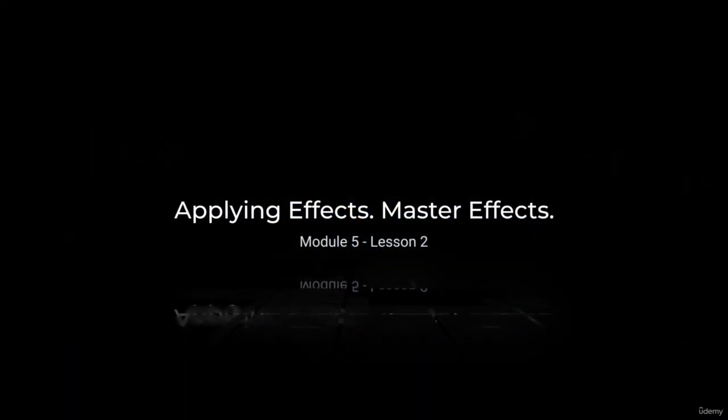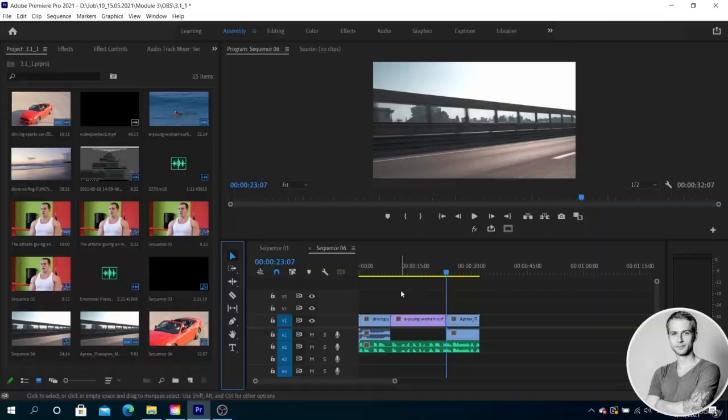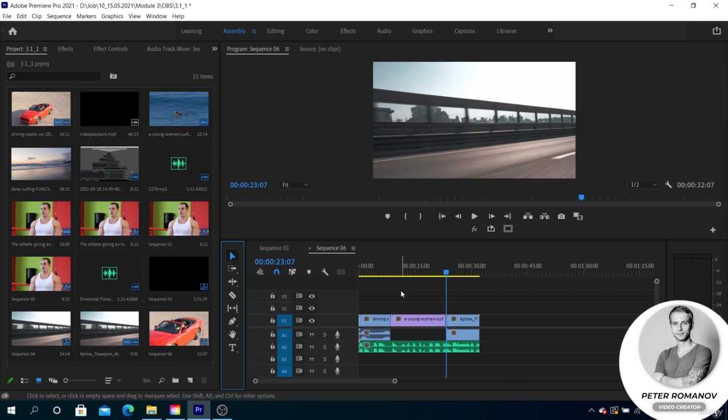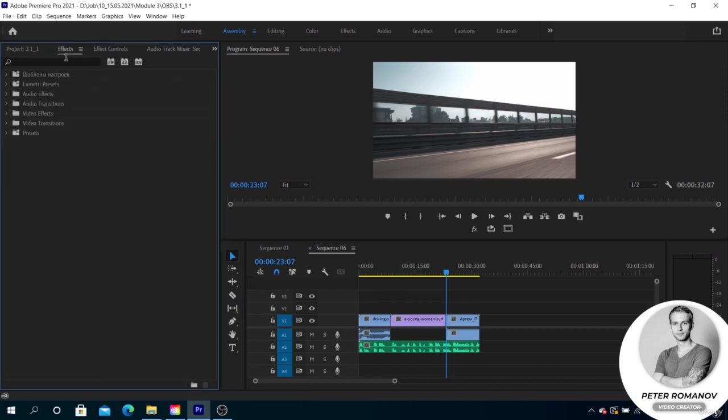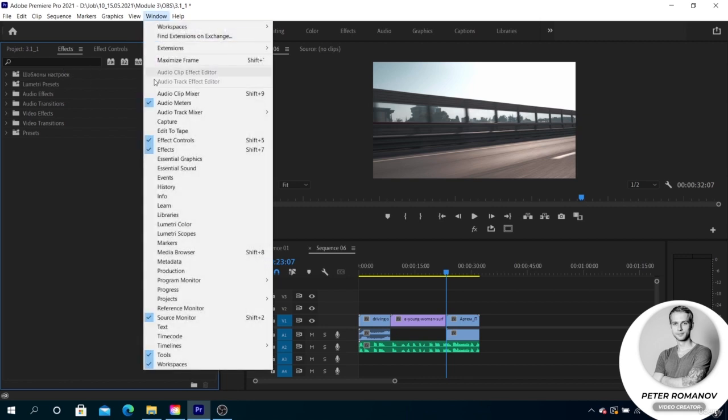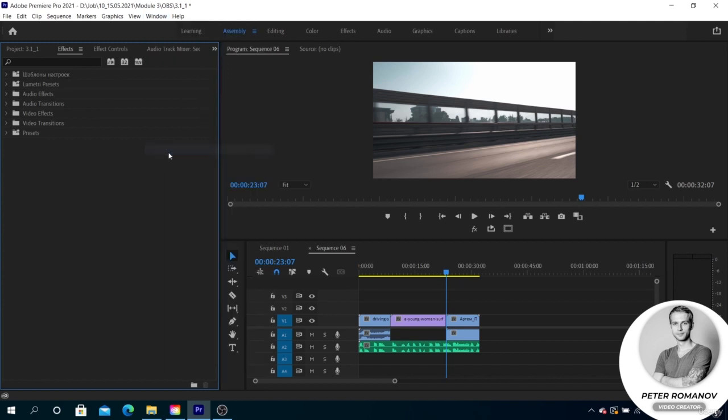Applying effects, master effects. So, we have figured out with the audio. Now let's consider the video effects. How can you apply the effects? All the effects that we have are located in the project panel, in the Effects tab.